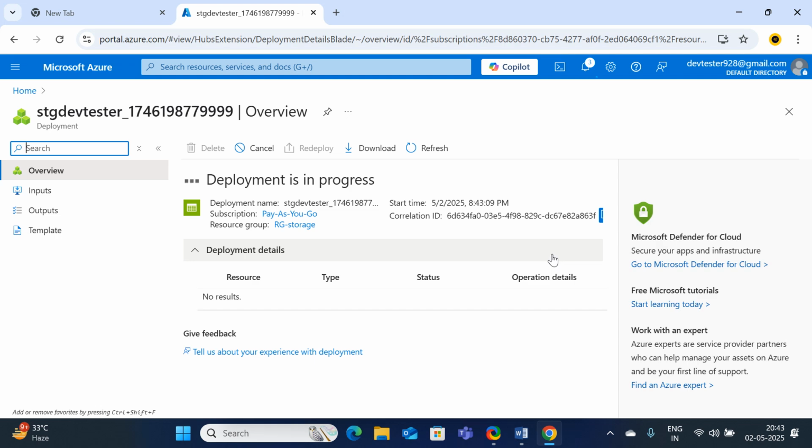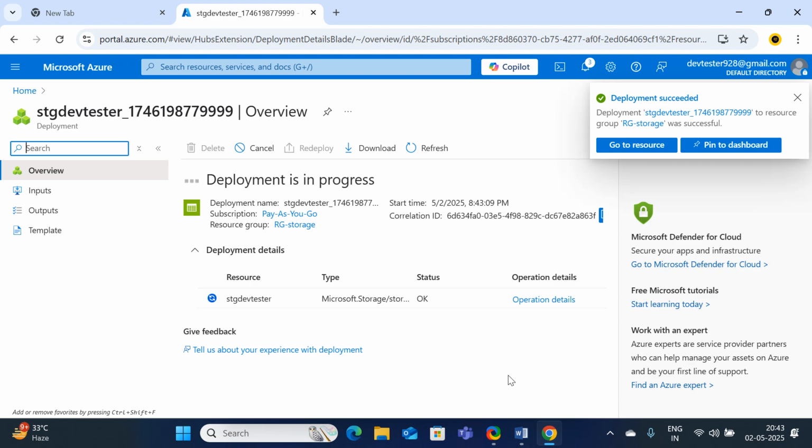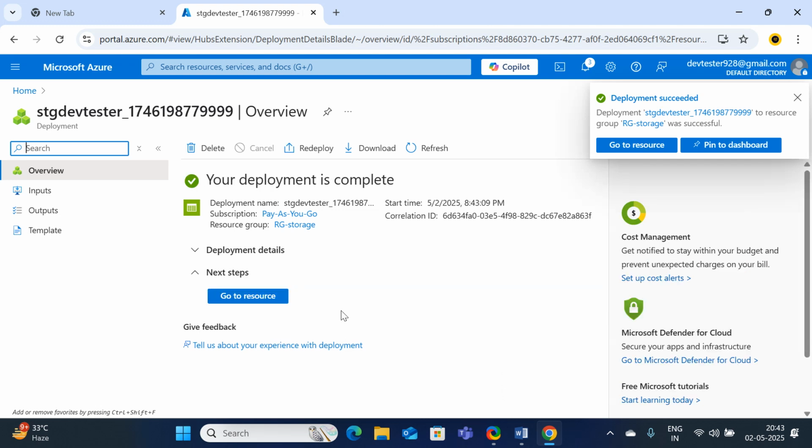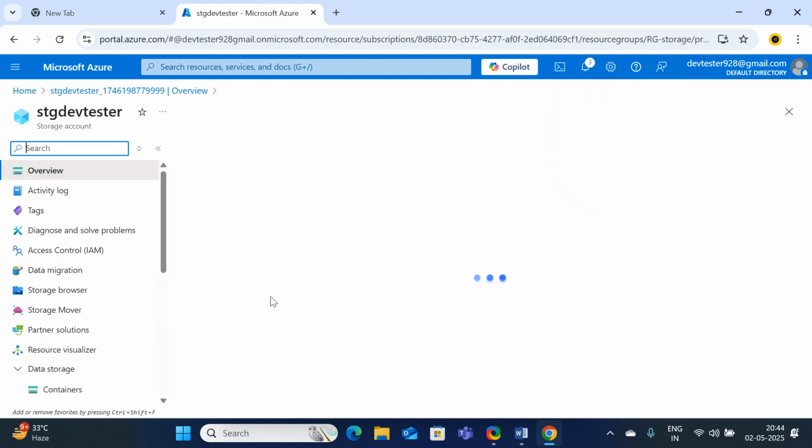Once the storage account has been successfully created, I am going to show you the options. So this is all about the storage account. There are a lot of options, and we have already explored each and every option. In real-time scenarios as well, while creating the storage account, based on the requirement, they choose particular options. So my resource has been successfully deployed. Just click on go to resource.